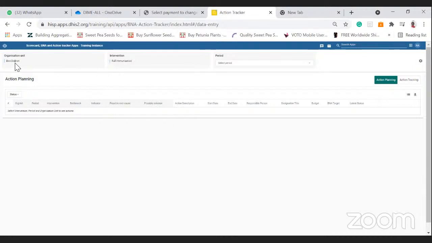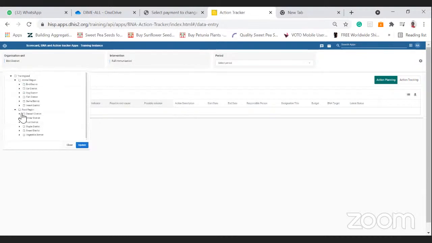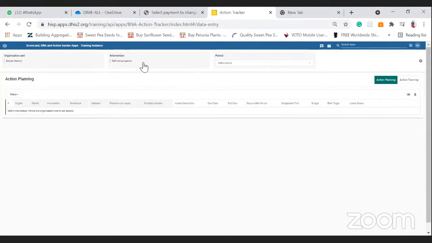No, it was Dina district rather than Bird district. So I'll select Dina district there. And then the intervention was full immunization. So the year, as we are visualizing the data, was 2020.